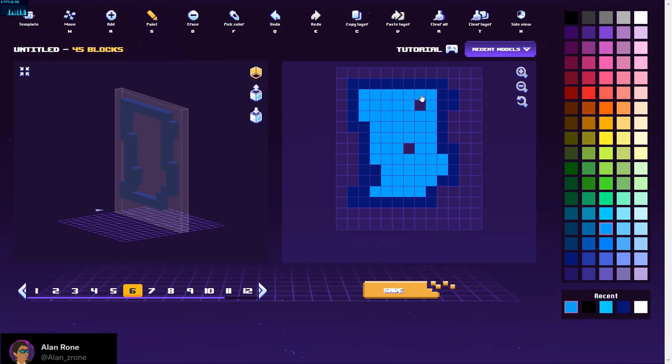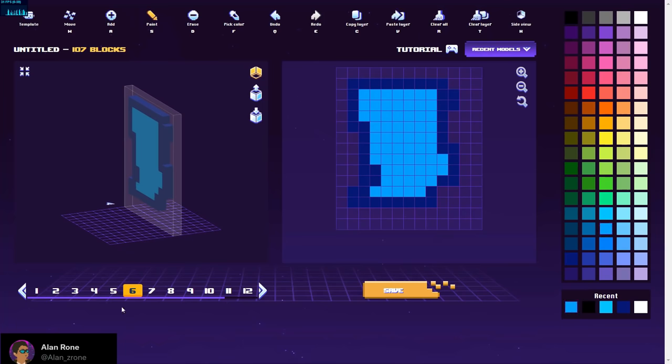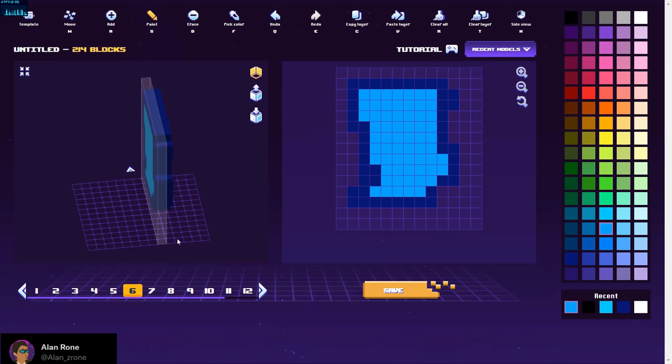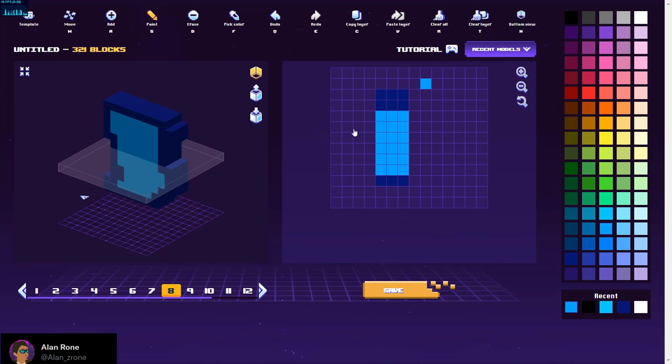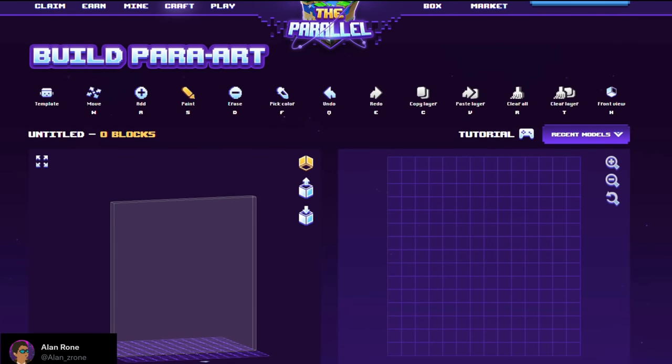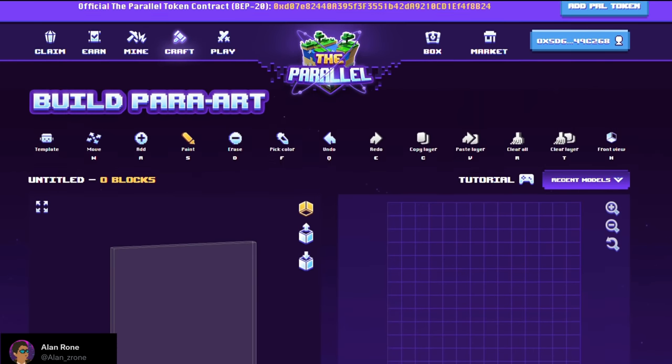I'm kinda confused in the first place because I have never seen any gameplay like this before. It's just like a whole new experience, to be honest. You might think it's really hard to craft something, but no, it's really easy. Let me show you. So you can see here, it says build a parallel art.